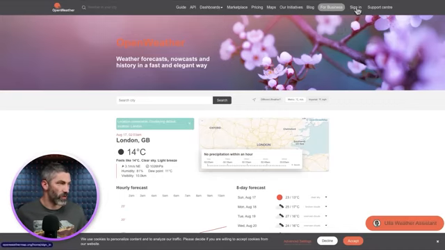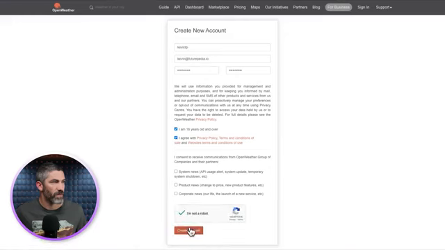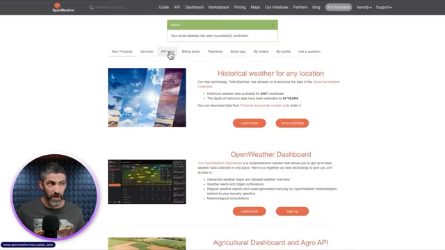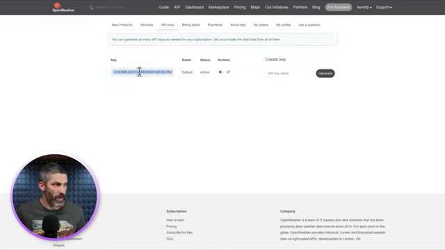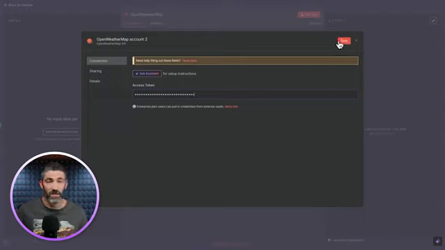With Open Weather, it's simple. Just go to their site, openweather.org, create an account. Then from the main page, click API keys, and the key is right here. Copy that, go back to n8n, and paste that into the access token field. Save, and you're all done.